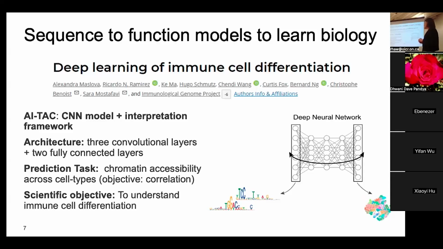And the prediction task they're looking at is chromatin accessibility across cell types, and they were using correlation as the objective. So really trying to understand differences across cell types as opposed to the absolute amount. And they also had a scientific objective, which is to understand immune cell differentiation.